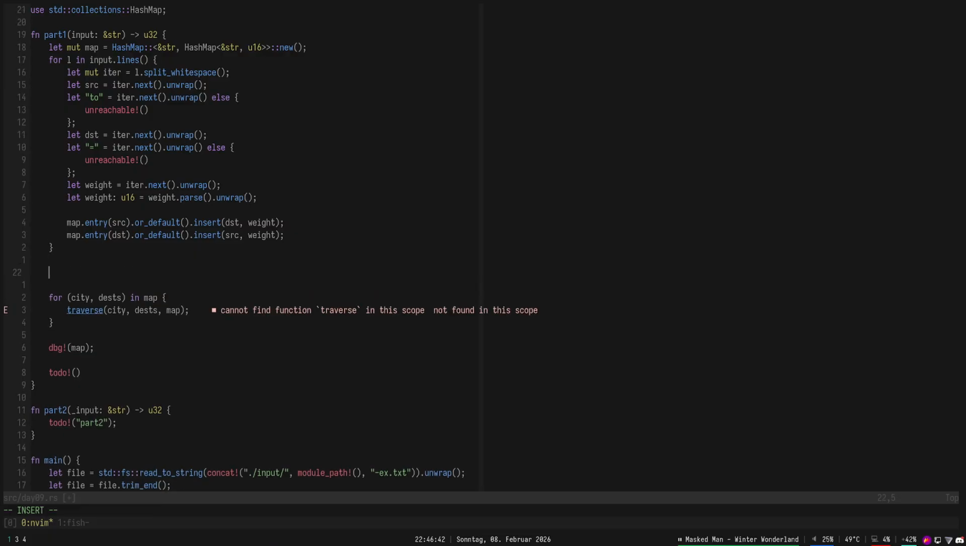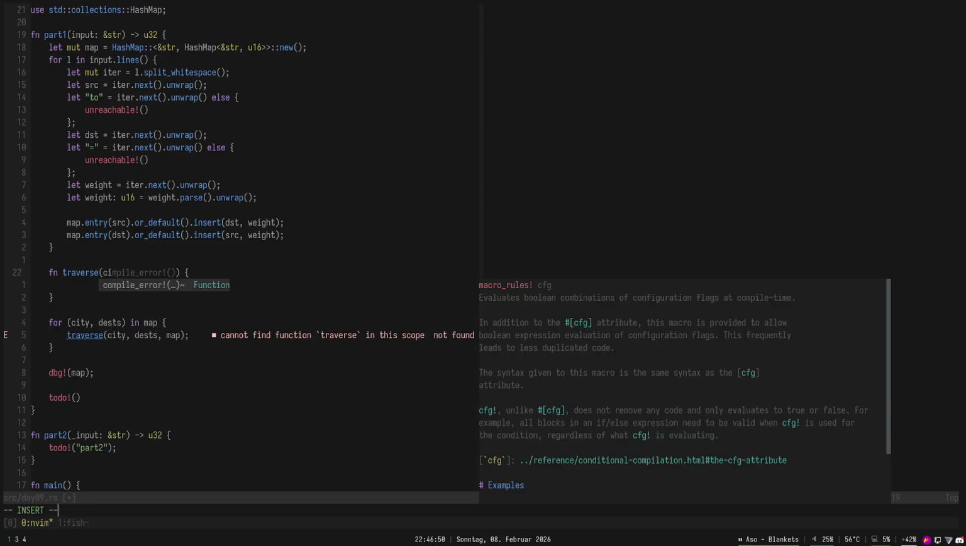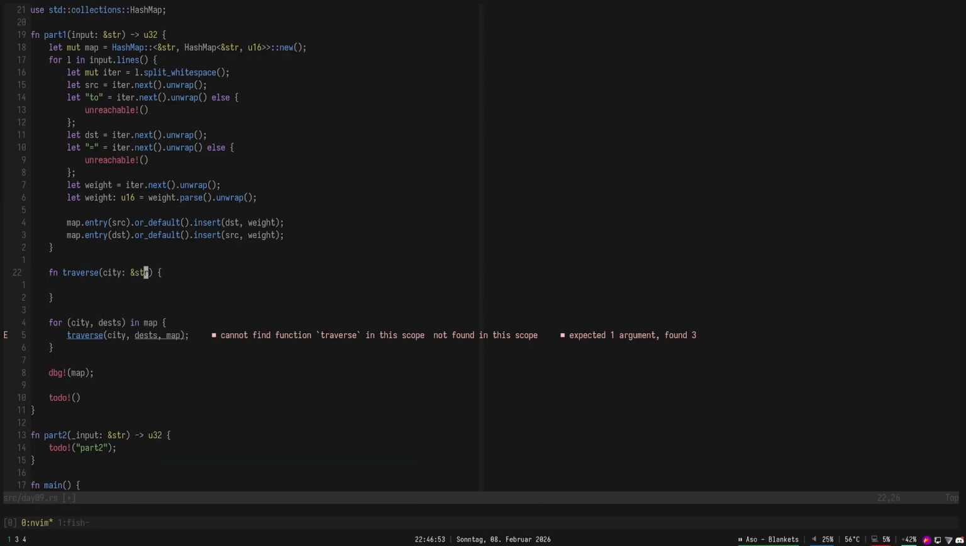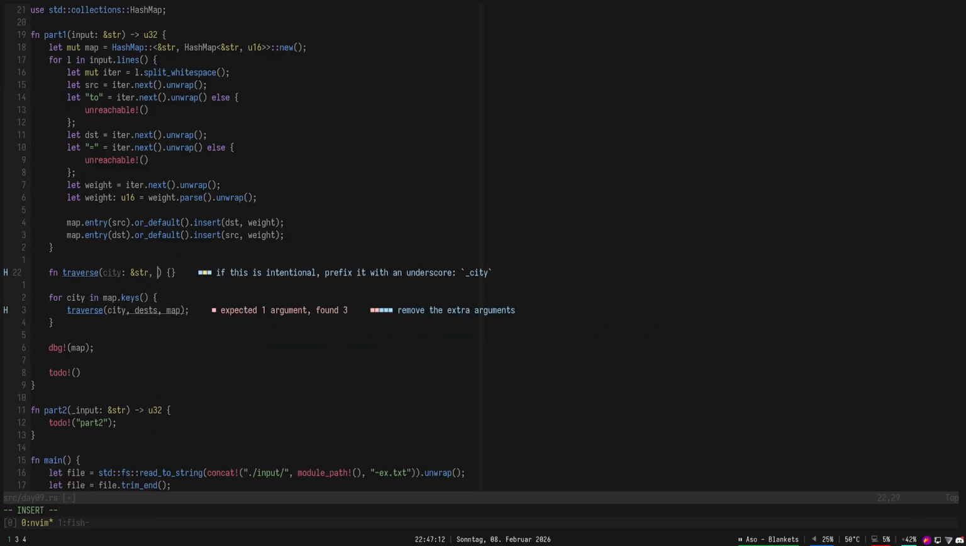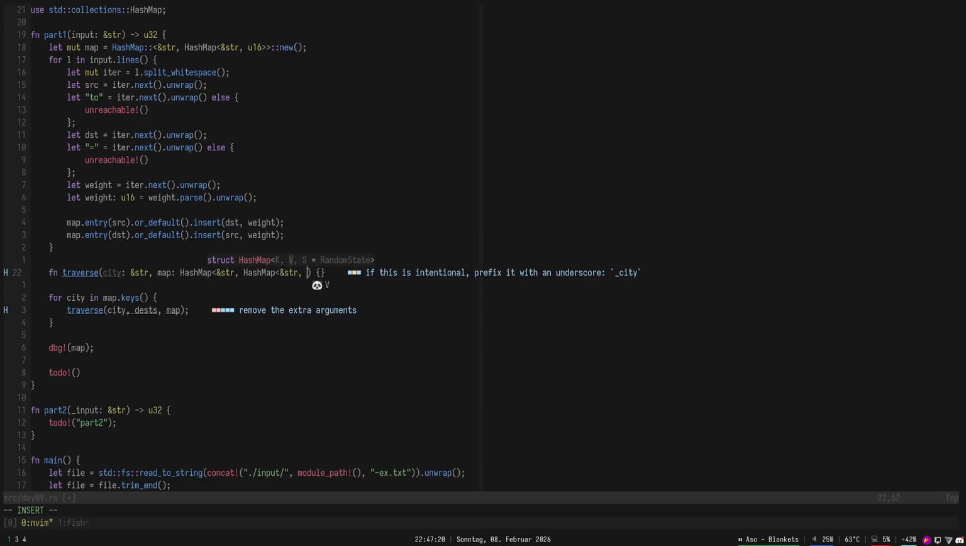And then here we can say fn traverse, which takes them to city, where that city is just a string. City is a str. Dests is going to be... No, we don't actually need to do that. We'll just look that up in the map again. So we can do that. And then we also need the map, which is a HashMap from str to HashMap of str to u16.